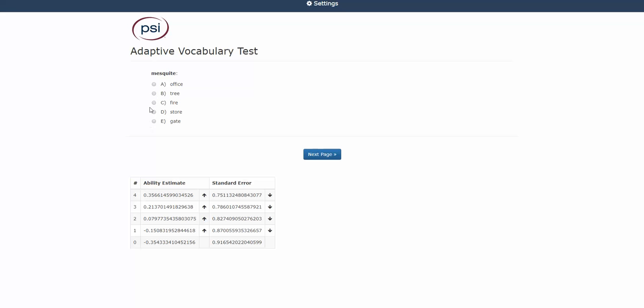Mesquite's a tree, but let's say I'm not so hot at this and I say it's an office. Now it's going to say your ability estimate just went down. I got it wrong. There's an arrow going down. However, my standard error, it's still learning more about me. Abandon, we give up. So I went back up there. Decelerate means reducing velocity.